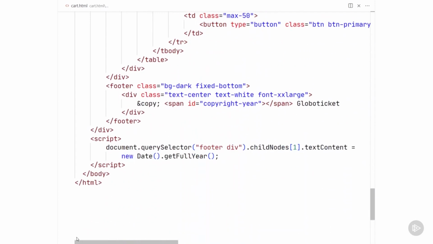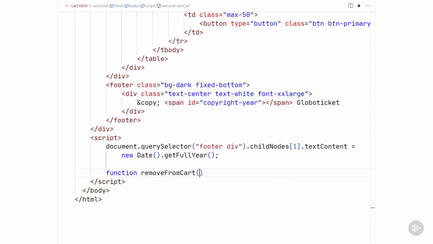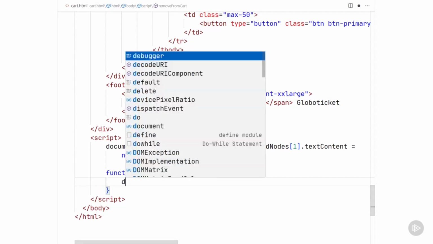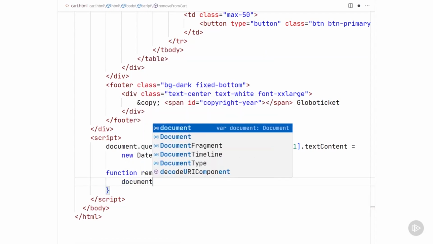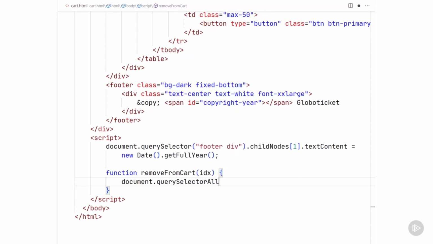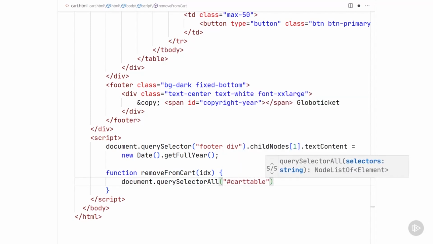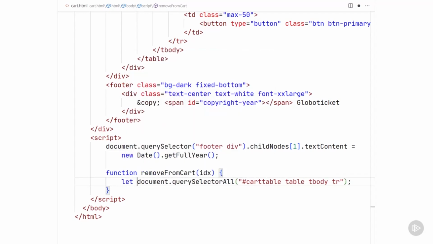So how about this? Here at the bottom we just implement a helper function. So removeFromCart, and then as an argument the index of the row, because where are the shopping cart items? We do a querySelectorAll this time, so we are interested in a couple of elements, and we had cart table as the entry point, and then we had a table, and then we had tbody, and then we had rows within tbody. So this gives us all of the cart items. So how about we call this items?